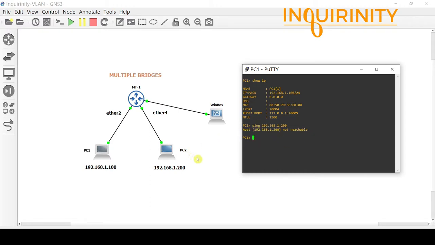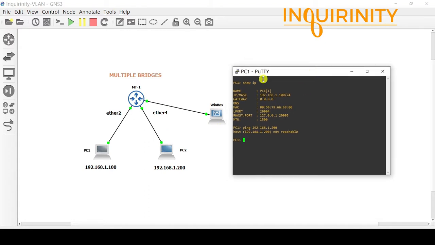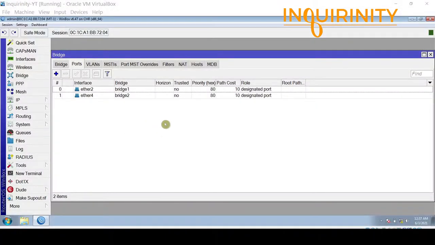A while ago, when there was only a single bridge, our computers were able to reach one another. But this time, with another bridge, PC1 is unable to reach PC2. So therefore, we have achieved our objective that LAN A would not be able to talk to LAN B in the data link layer, or at least on layer 2. For our scenario, PC1 and PC2 are not able to reach each other. So that is the simple solution on how we can separate our two local area networks.